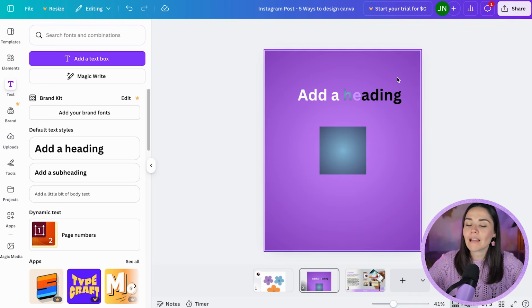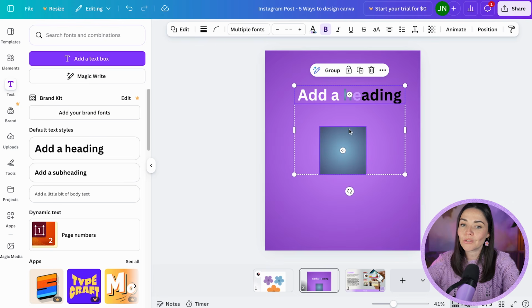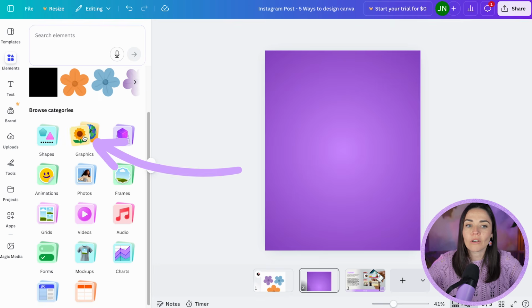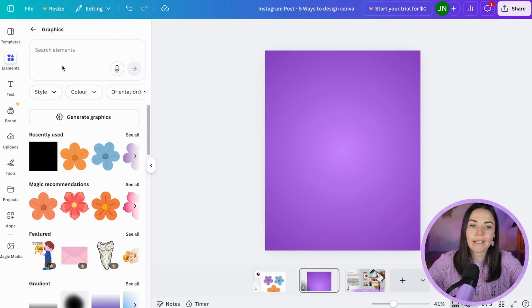So that's how you can apply colors to backgrounds, text, and shapes. But how do we apply colors to elements? You'll see here, if you go over to your elements section and click on graphics, maybe I search flower again, or I grab one of these flowers I already searched for in the previous lesson.